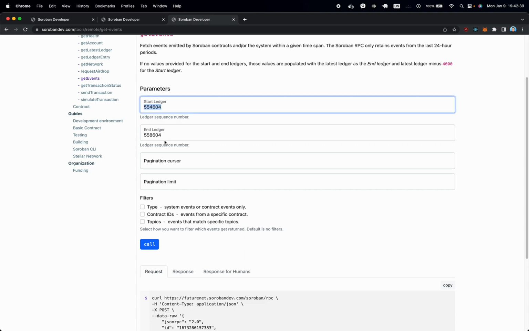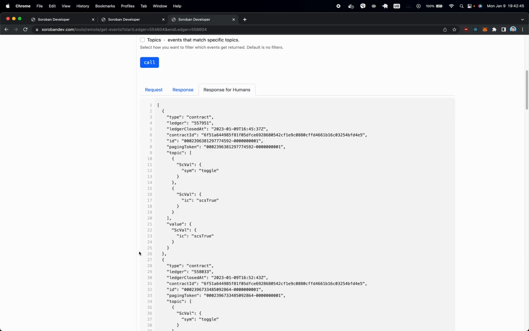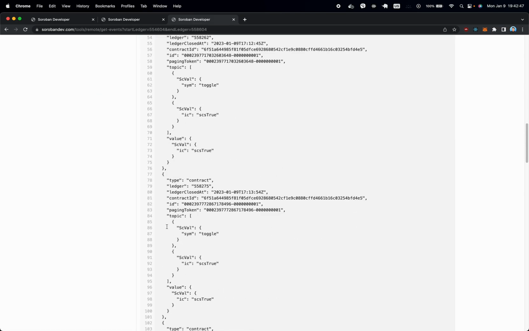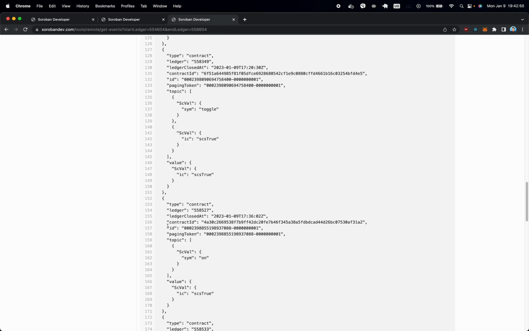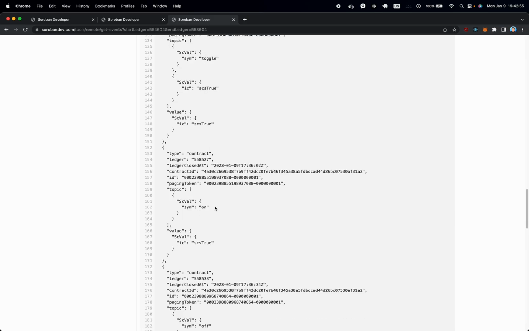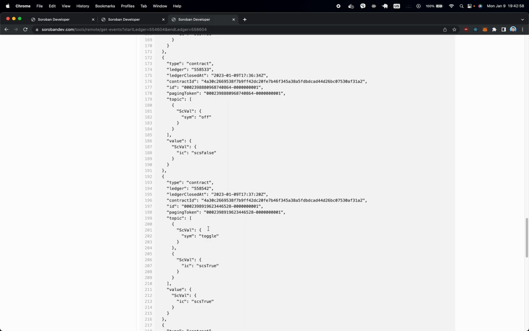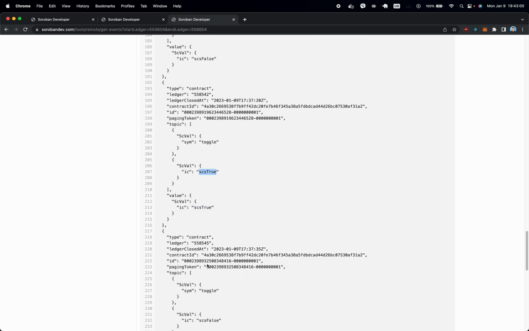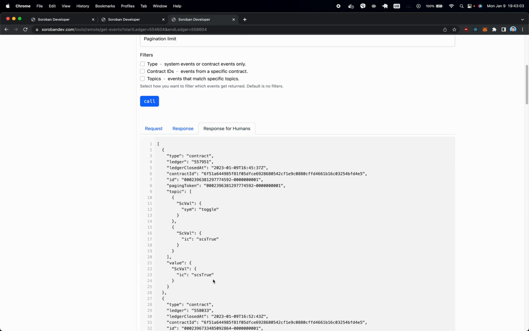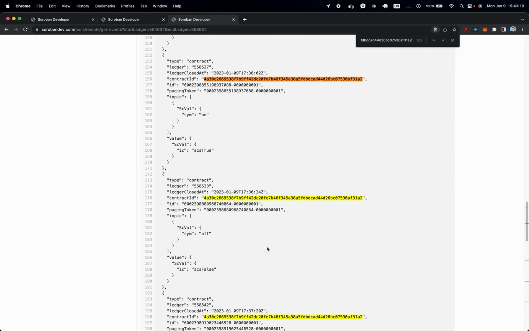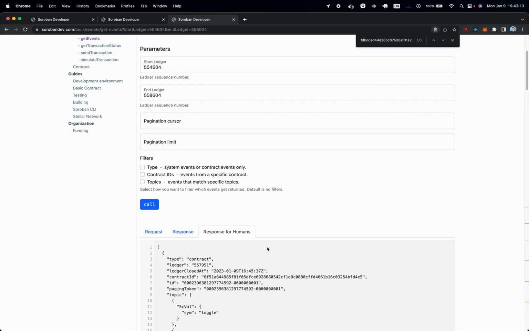As you can see, that changed, and the range is 4,000. So we can just click on call and see that we've been submitting a bunch of events to the ledger. We can see that we're calling on, calling off, calling toggle with true, toggle with false, and let's check: is it all from a single contract? No, we can see that there are some events being generated from a different contract.